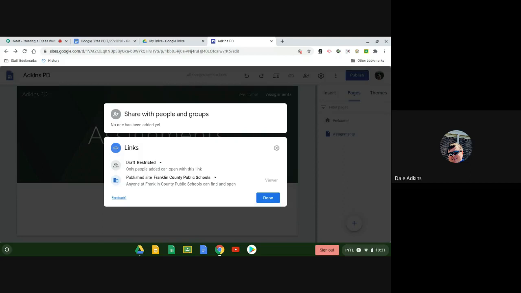So they don't have a Franklin County Public Schools email address. So what I did for that one is I would go down and click public. So basically it means it doesn't matter what email they have or who they're signed in as. They can still open the website as long as they have the link to it. So again, these would be my recommendations for what you would have right here.